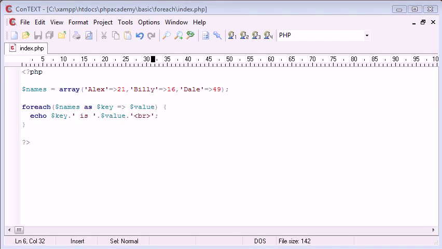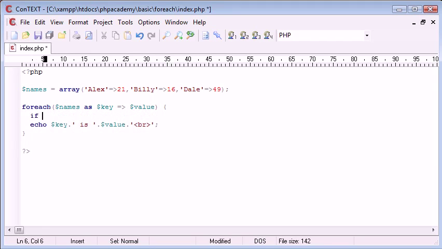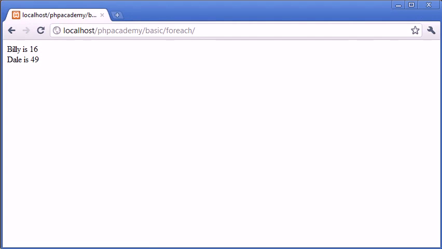So that's basically what the foreach construct is for. So the foreach construct basically takes us through the keys and the values of our array and allows us to display each value. We can also do things like, let's just say, if key doesn't equal Alex. Okay, so basically we're looping through each thing. So the first one's going to be Alex, the second one's going to be Billy, and the third one's going to be Dale. So if the key doesn't equal Alex, then echo it out. So this is basically going to just filter it down.